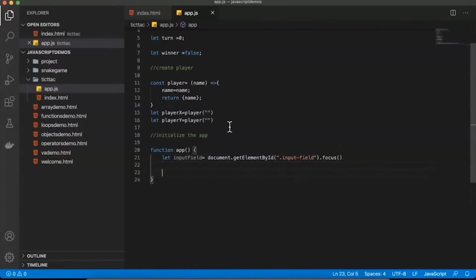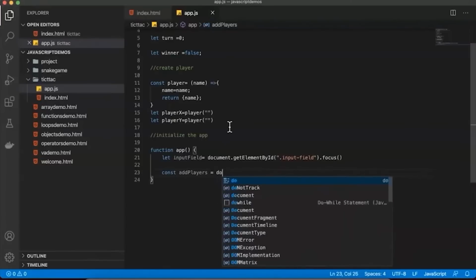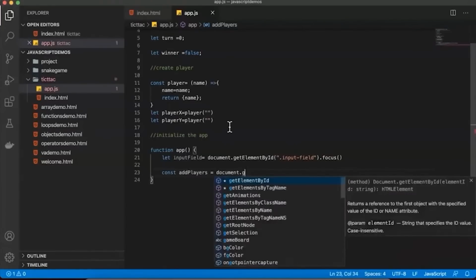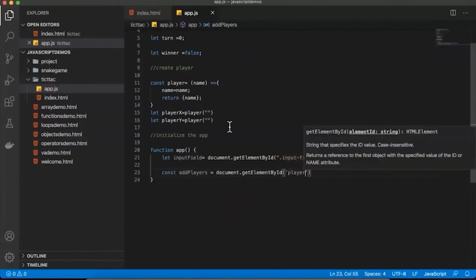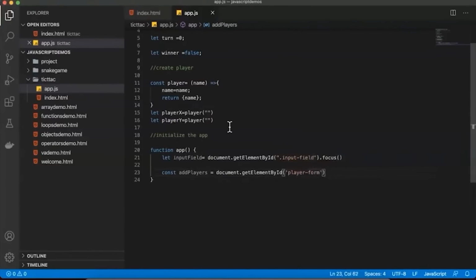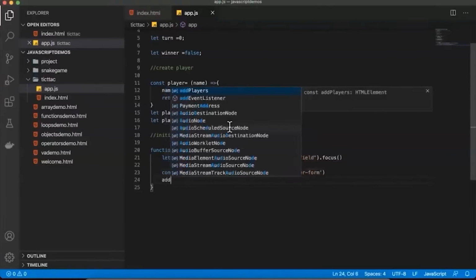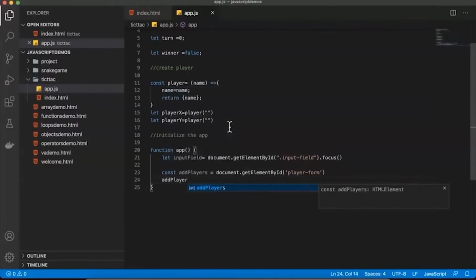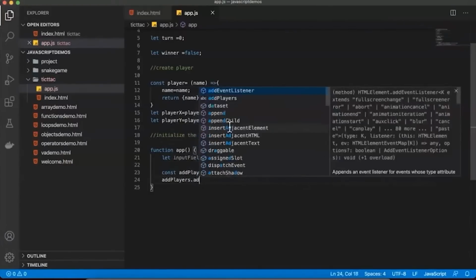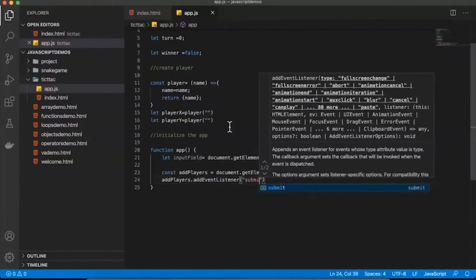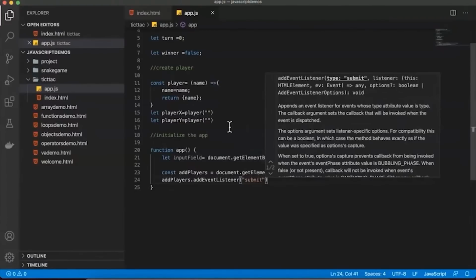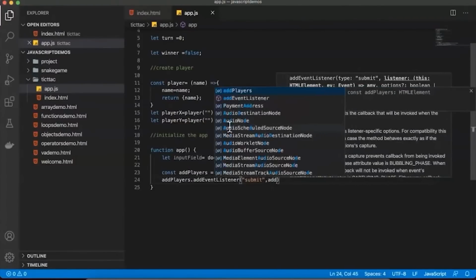Now after this we have to say const addPlayers equal to, once again, document.getElementById. We'll just give the name player-form. Next we are saying addPlayer dot addEventListener. We want to attach the event. On which event? Submit event. And what logic? addPlayers.